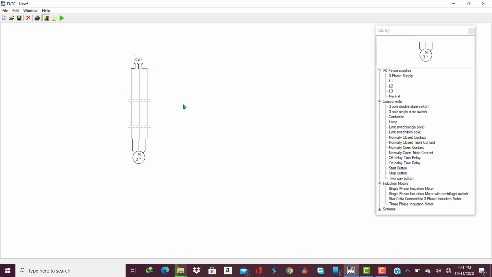All right, so there you have it. That's the power circuit. Let's now construct our control circuit. With our power circuit, what do we need? We need a closed push button for the stop and an open push button for our start. And we need a contactor. So over here is the contactor. We need a stop. We also need the start.